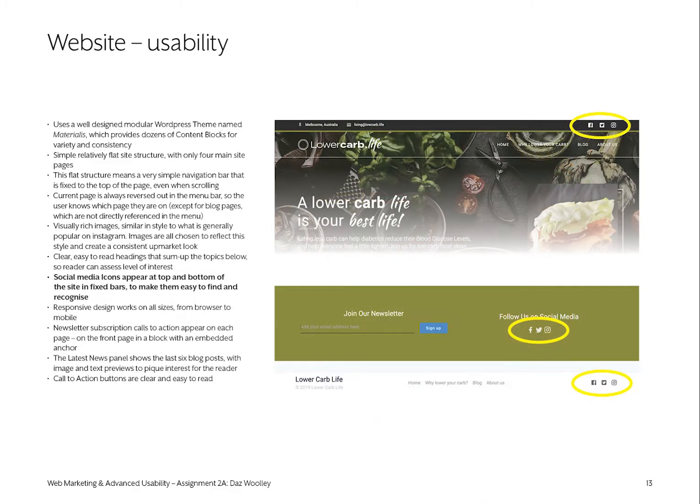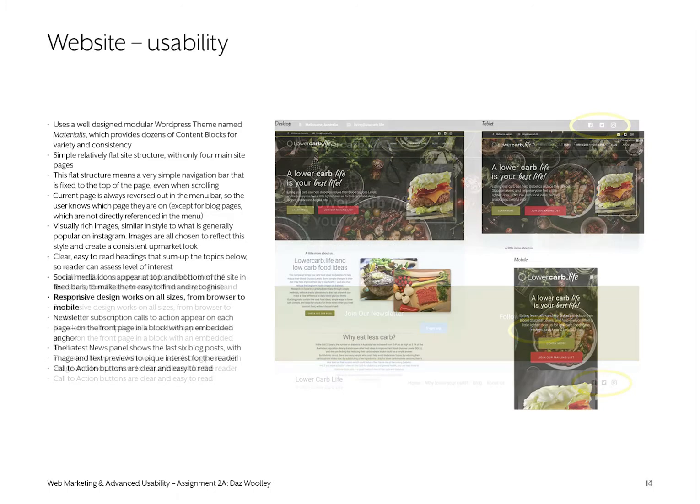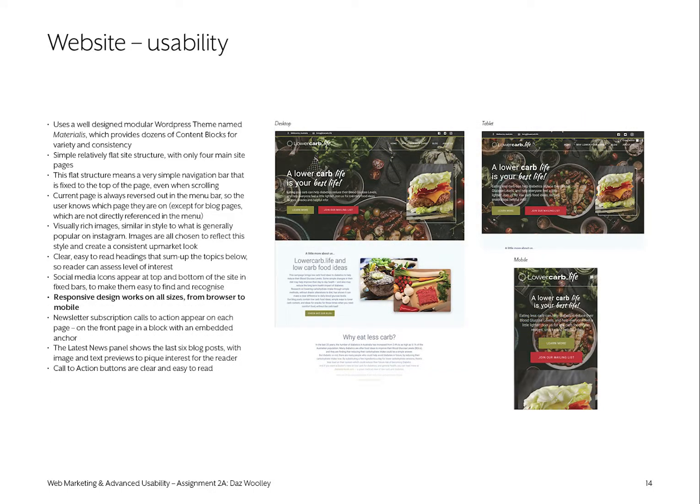For ease of access, social media icons appear at the top and bottom of the site in fixed bars to make them easy to find and recognise. A simple responsive design works on all sizes, from desktop to mobile, utilising appropriate navigation styles for each.